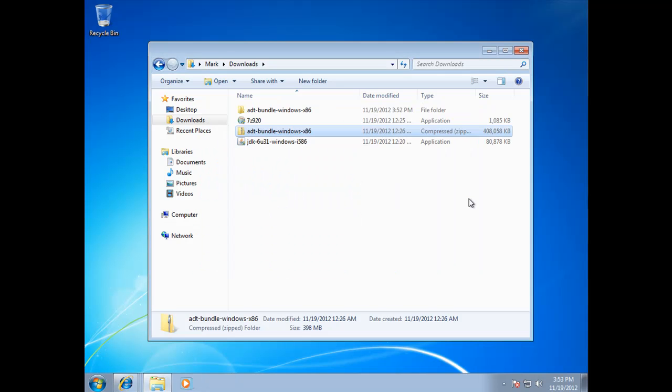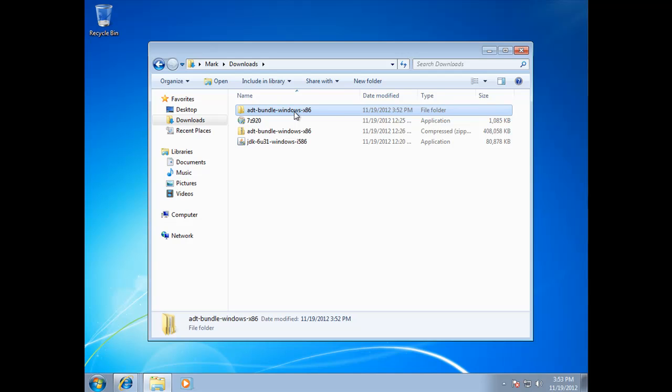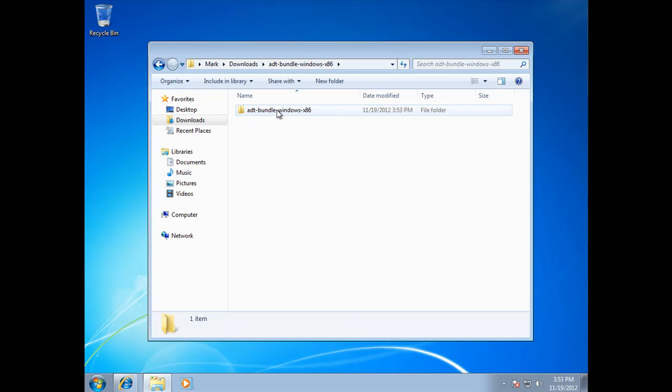Okay, so the package has finished unzipping. So you notice now we have a folder called ADT Bundle Windows x86. Now if you double click that, you're going to see the same folder in there, and then if you double click on that, you'll see the Eclipse in the SDK folder.